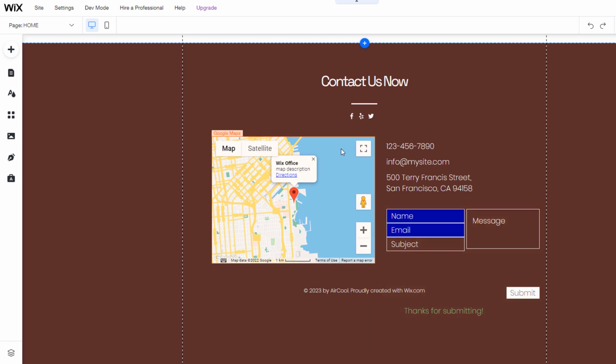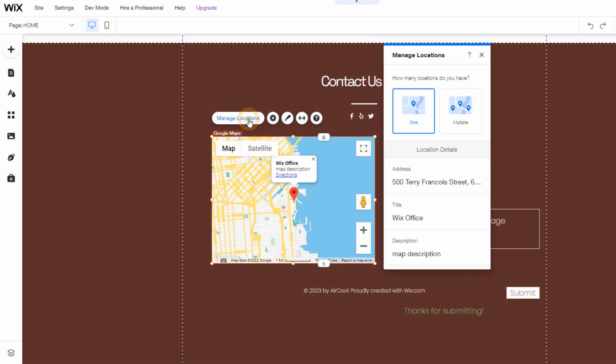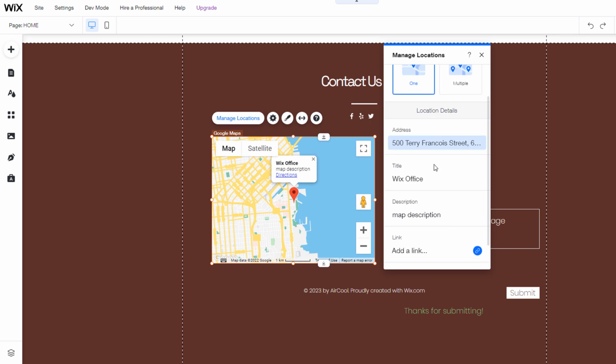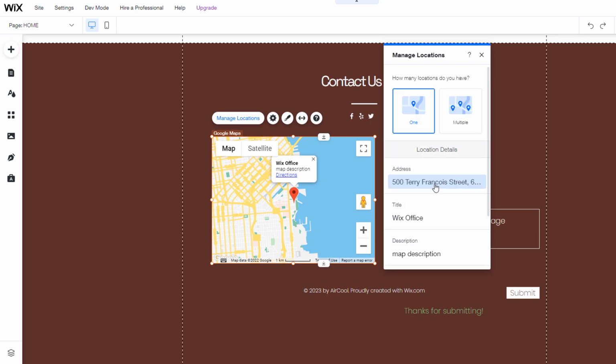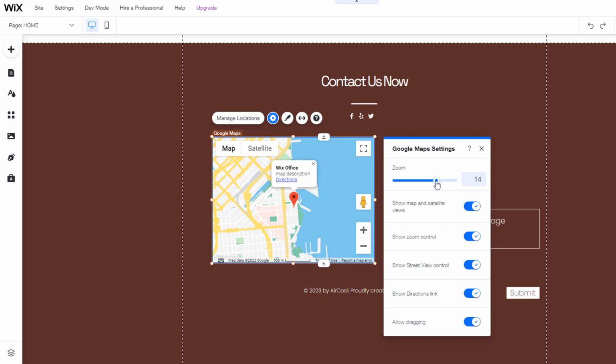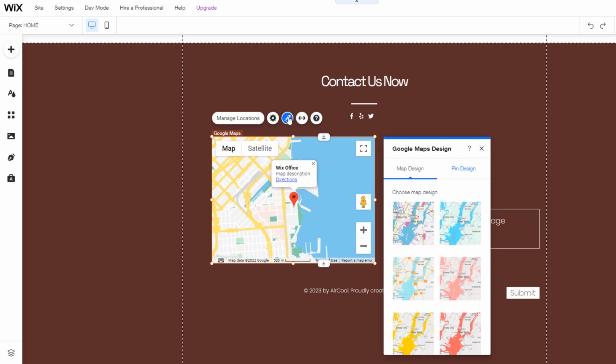To add your business details, click on the Manage Location button and fill in the fields, then a pin will automatically be placed at the location. To update the zoom, click on the Settings option and use the toggle to zoom in or out of the map. If you click on the Design option, you can change the look and feel of the map as well as the design of the pin.